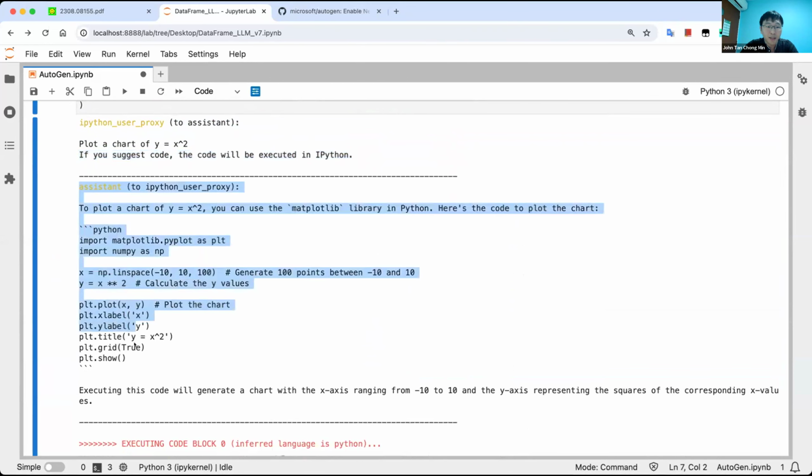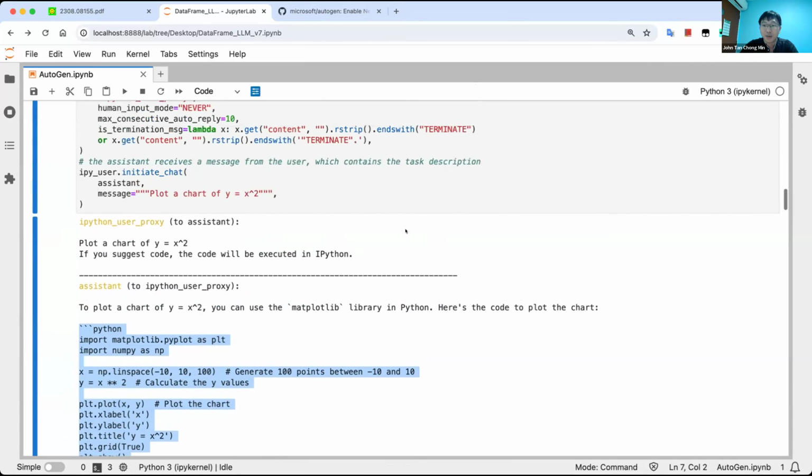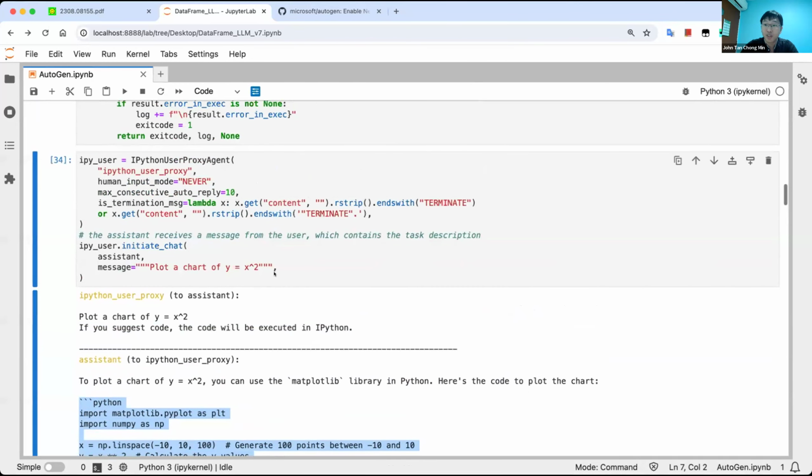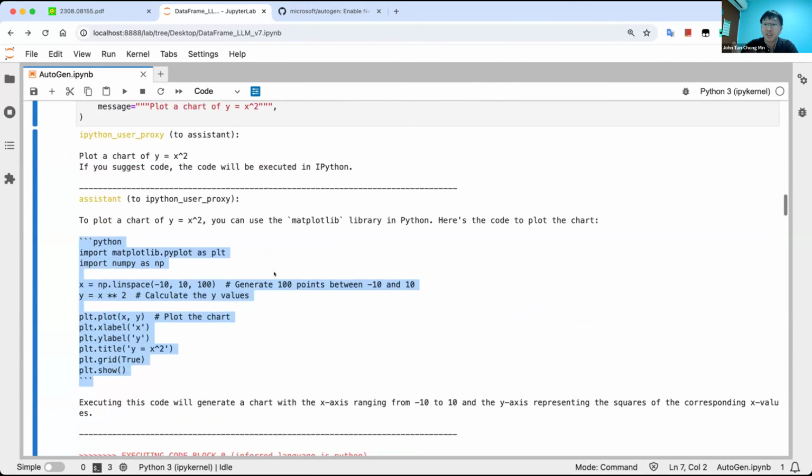So the assistant will then reply, saying, hey, to plot, you can use matplotlib. Here's the code to run it. So this is the code. It gives you the matplotlib code. So it's quite cool, because if you ever need to generate charts or anything using matplotlib, you no longer need to code this yourself. You can just run AutoGen, ask it to generate code for you, and then you can basically execute the code.